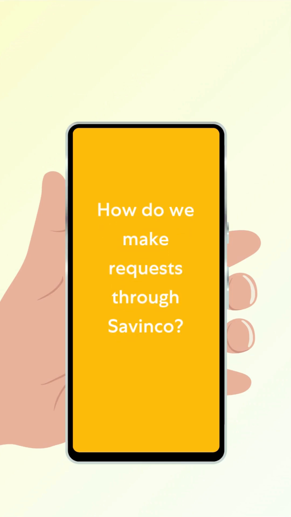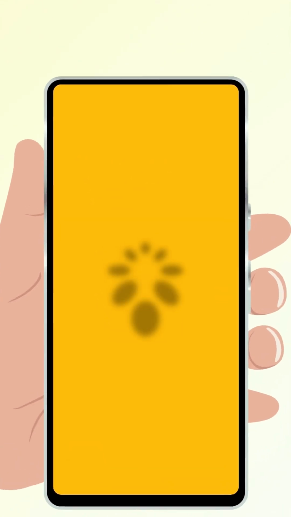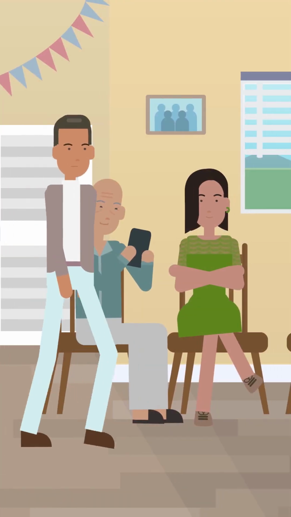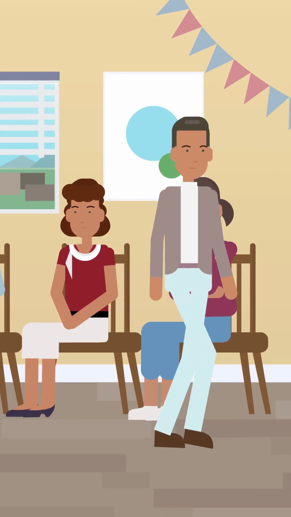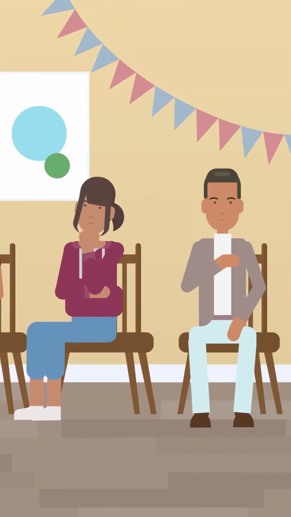How do we make requests through Savinco? It's important to go to the meeting with information, so members should submit their requests. The idea is that everyone knows what's going to happen.